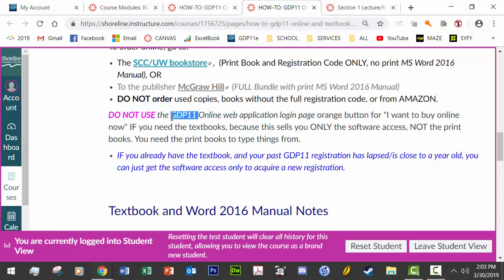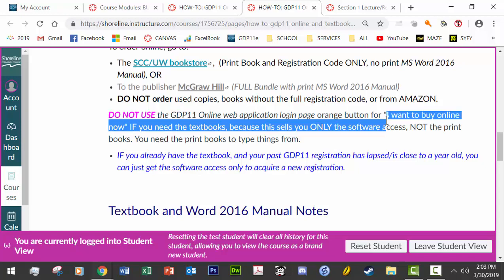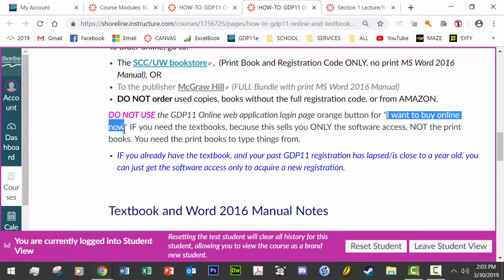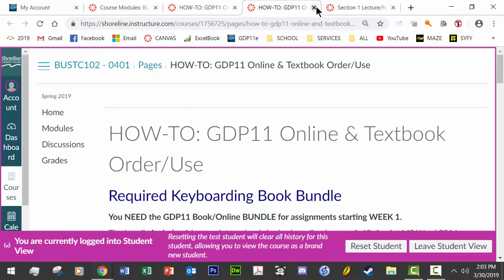The only reason to use that version is if you already have the book and you have learned that your registration code is too old and you can't use it. Then you will unfortunately have to pay for a registration code, which I believe costs quite a bit less than the whole bundle, but you won't have to get the whole book bundle again. I hope all of that's clear so that I don't get a lot of questions by email. So anyway, that's an important tool.